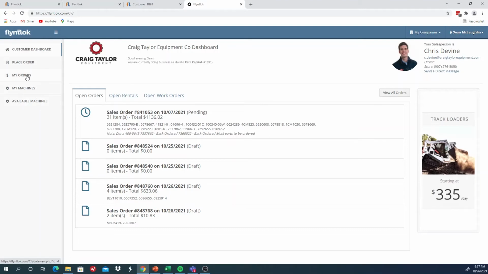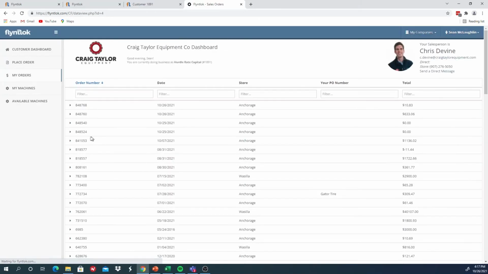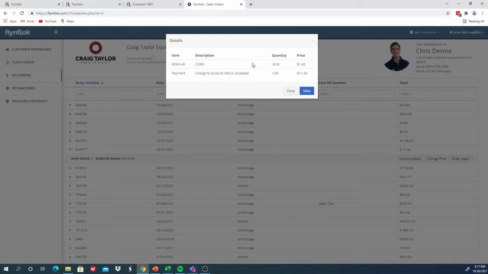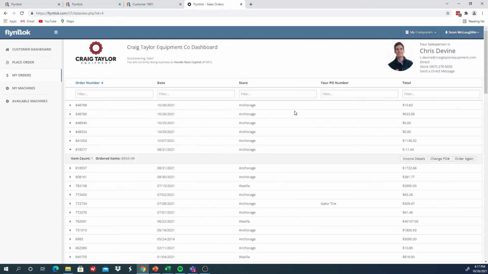Okay, so quickly, just to go through these, I kind of go through them in a little bit of a different order. If you go to My Orders, this will be a list of every order they ever placed. They can come down to one, look at what was in the order. They can then request invoice details, and then from here, they could actually view the actual invoice or reprint the invoice. They can also go in and change the PO on the invoice if they felt it was wrong and wanted to correct it for their records.